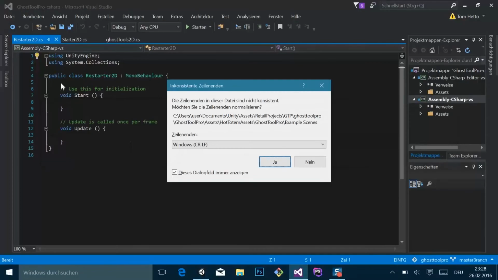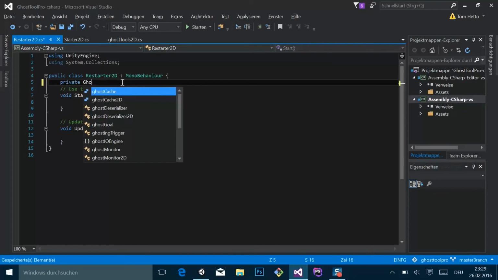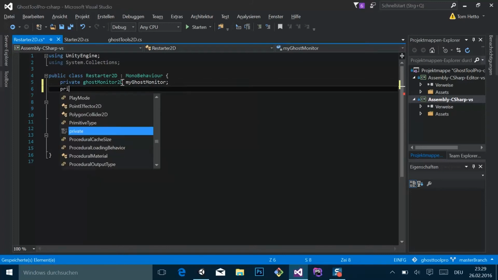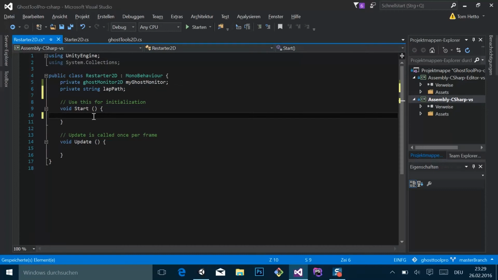We need reference to our ghost monitor again, the same as we did before. We also need a string called labPath where we will store the file name under which the ghost will save the replay. You need to keep track of this in order to be able to replay the ghost after restarting. But more on this later when we actually need the variable. Let's simply get it done for now. Okay, so do this the same way as before, or however you like to do it. We will just go with the tag and search for it and grab the component.